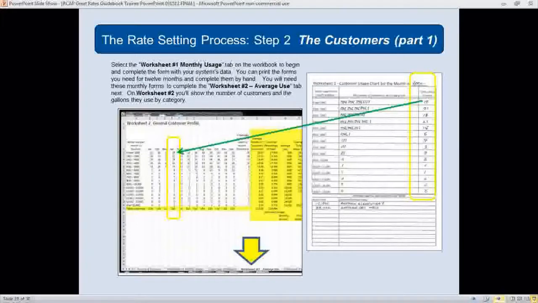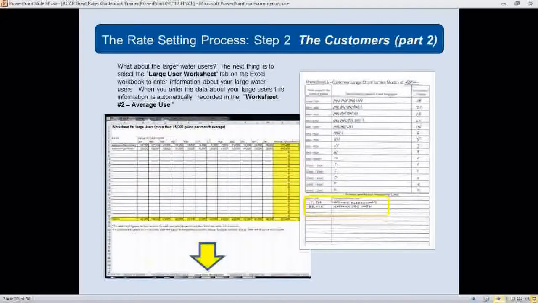If we go to the next slide, we come to part 2 of looking at this, and there's a difference between residential customers and industrial or large users. We want to track maybe the 10 largest, 15 or 20 largest customers that we have. We want to keep track of those the same way as we do the residential customers.